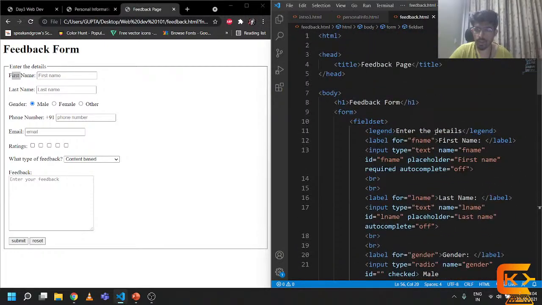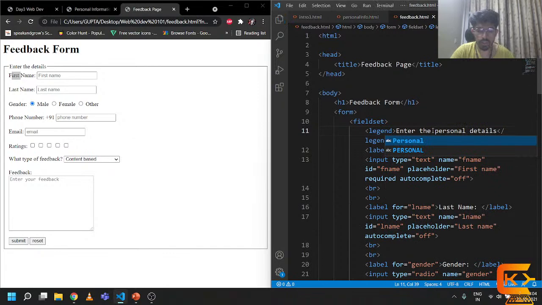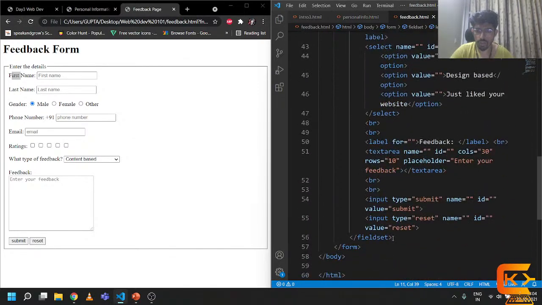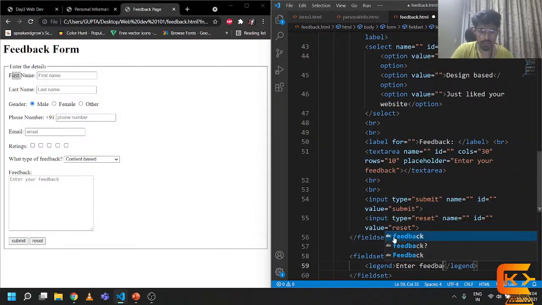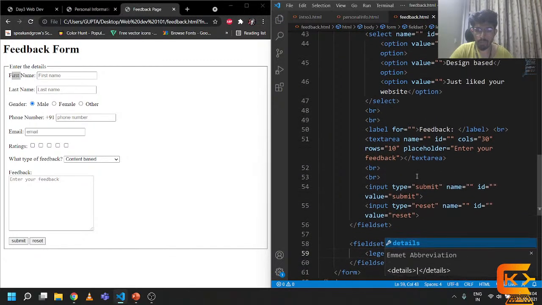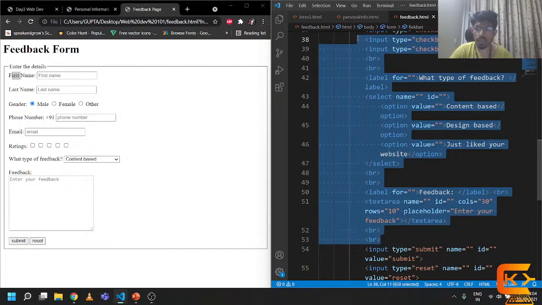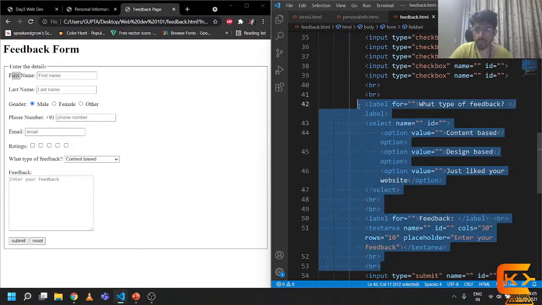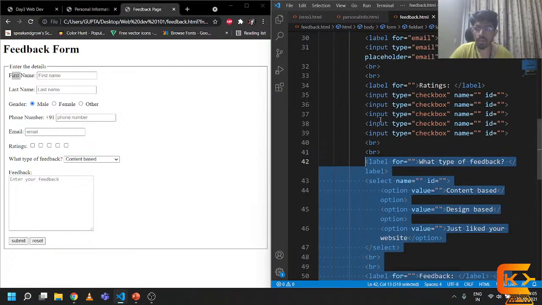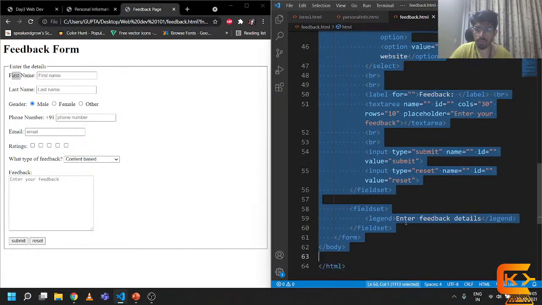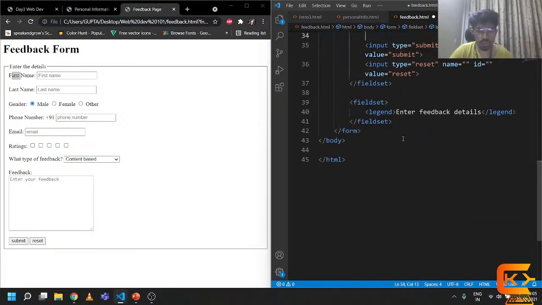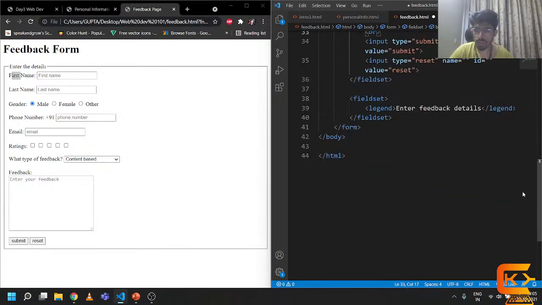You can write here, enter the personal details, and you can have another fieldset similar to that, and you can give a legend, enter feedback details. Now the submit button will be common in both of them. So let me copy the first part, this part. The checkboxes will also be copied, and the what type of feedback we want, and checkbox, right? So from this we will be copying, and we will not be copying the submit button for now.